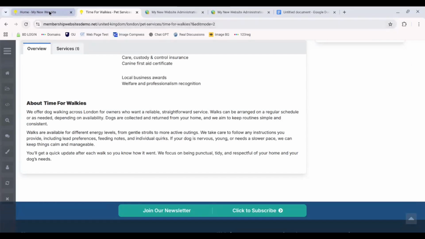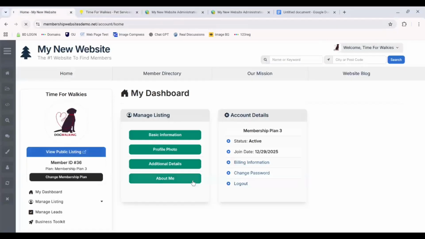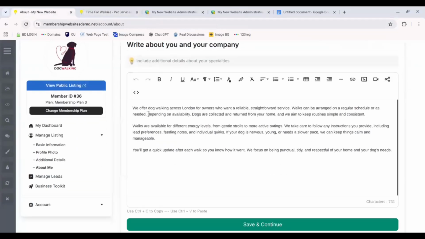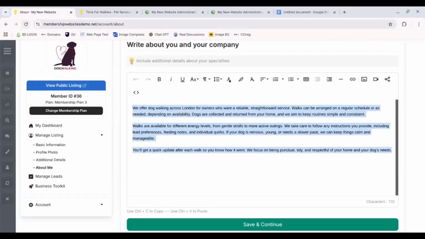So what we're going to do is go into the member account, and we're going to go to the About Me section. When we load the About Me section up, we can see here that there's a nice text paragraph, a couple of paragraphs here, detailing about the business. However, there are no titles being used. It's just information. And we might want to break that information up by using titles. And titles are really good from an SEO point of view if they're used properly and appropriately.